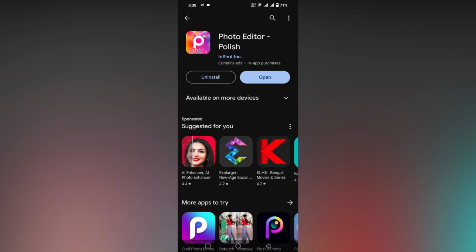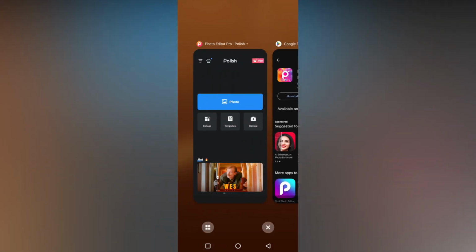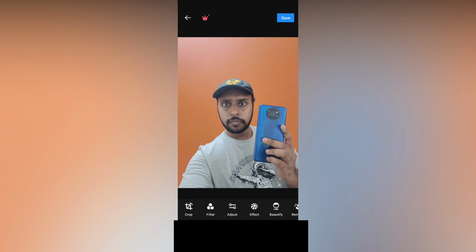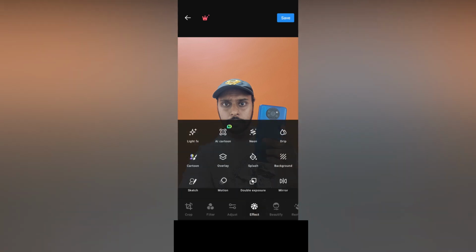So first of all, download Polish Photo Editor from the Play Store and just open the application. Now click on this photo option and just select the photo that you want to edit. After selecting the photo, click on the effect option. So here you just need to click on the neon option.